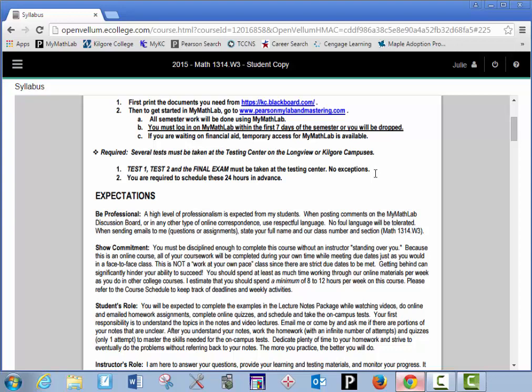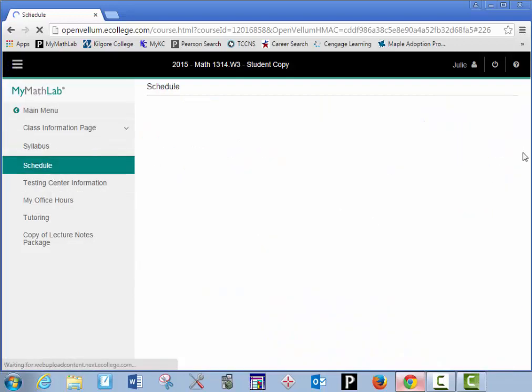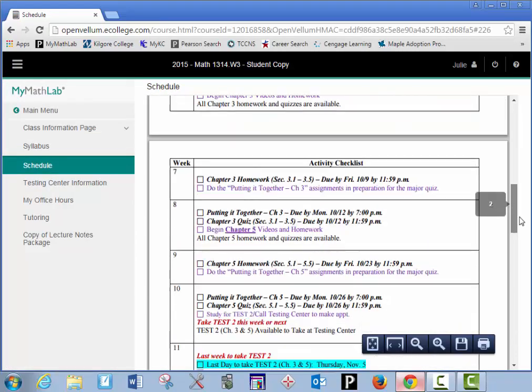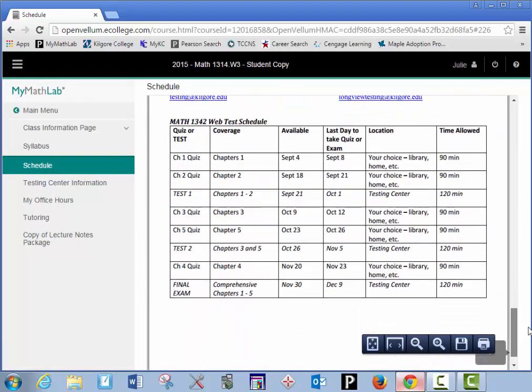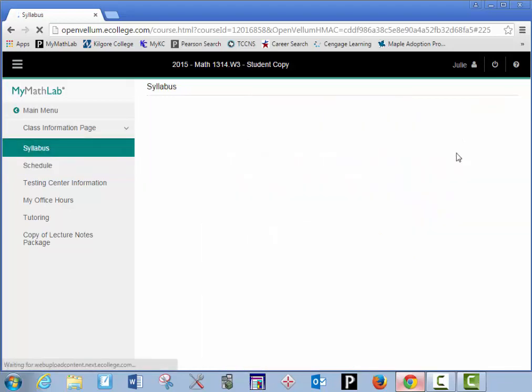You can look for the actual campus test schedule here in MyMathLab. If you click on schedule and then I believe scroll down in this document, the tests that you have to take in the testing center are listed, and it also gives you the available dates that you can take those. Make sure that you do realize, however, that our Kilgore College Testing Center is not open on Fridays. Okay, let me go back to the syllabus.